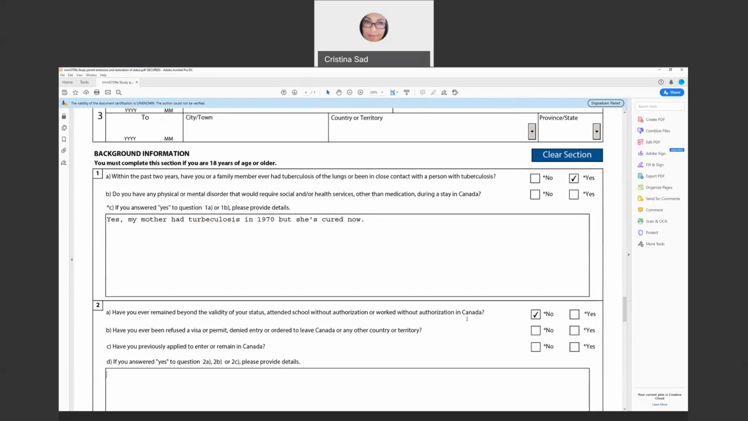As you know, you cannot be in Canada without having a status. You have to be a student, you have to be a worker, or you have to be a visitor. If you're not one of those three, you are without a status and you're here illegally. So you need to have a status.